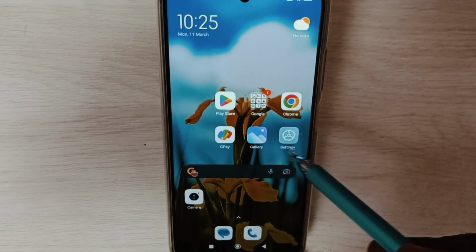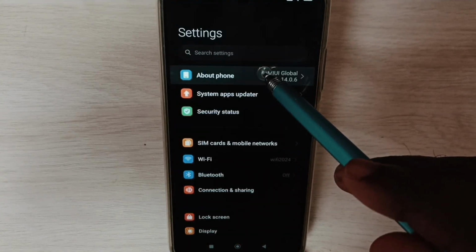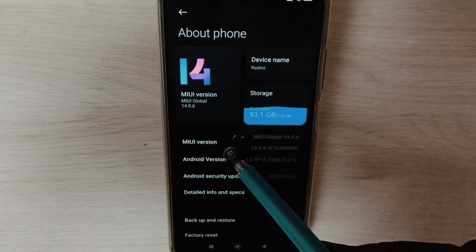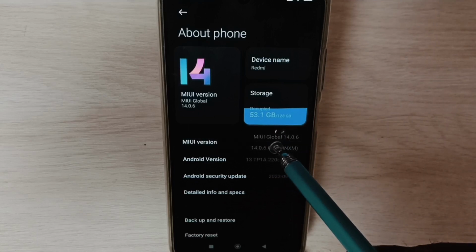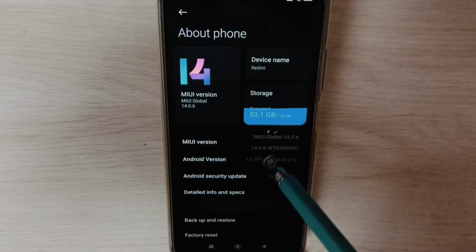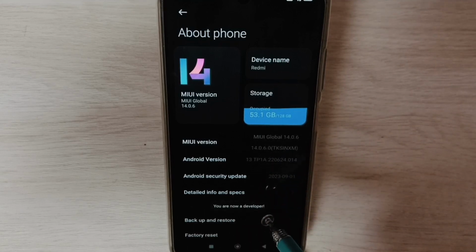Go to settings, tap on the settings app icon, select about phone. Here you can see MIUI version. Here we have to tap 7 times, 1, 2, 3, 4, 5, 6, 7. You can see the message, you are now a developer.